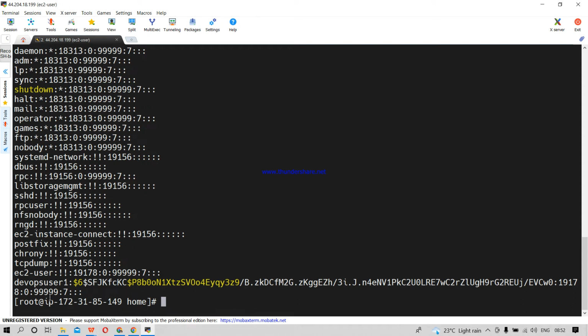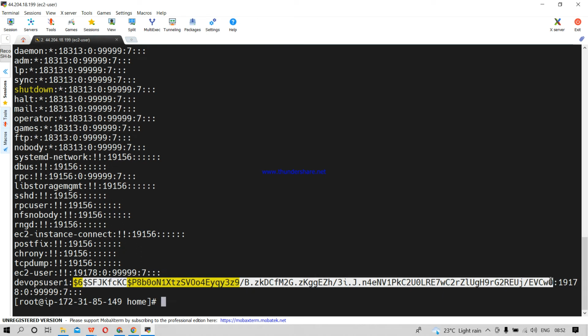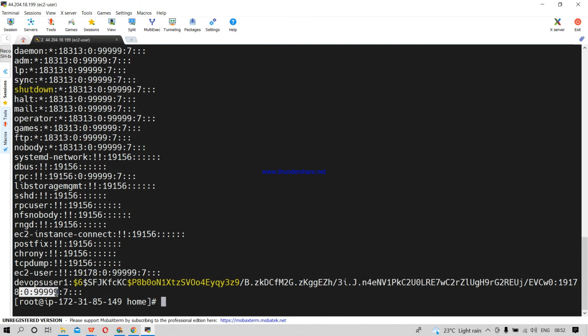So here please observe below devopsuser1. This is your devopsuser1 password. It is looking like encrypted format. After that, this is our user validity. This many days it will be valid. 7 means, for example, before 7 days, whenever it is going to expire, it gives warning messages.